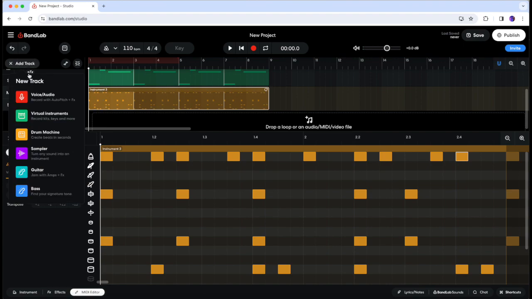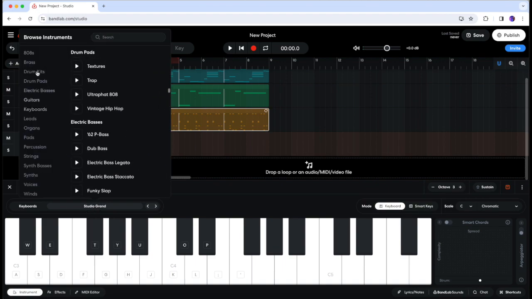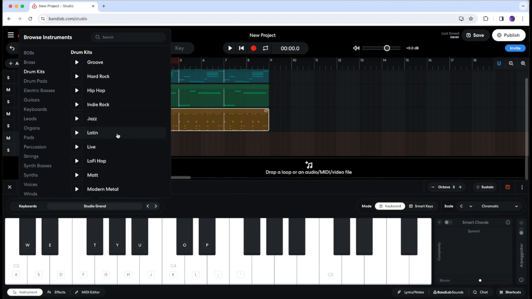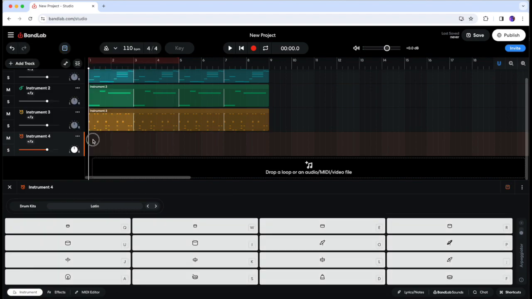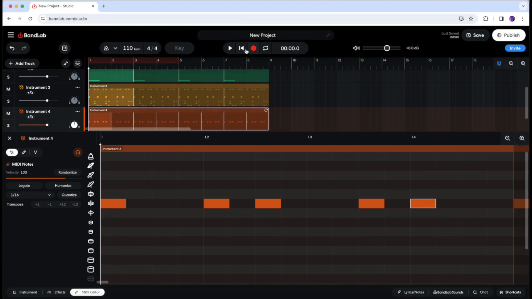Go add track, virtual instruments, click on Studio Grand, go to drum kits, and go to Latin. Double click in the area. And we're going to add this pedal hi-hat, which is actually a shaker. Double click in the first box, then 1.2 and halfway through 1.2, then halfway through 1.3 and 1.4. You can now drag this one out so that it's the same length as the others. Let's listen to it.